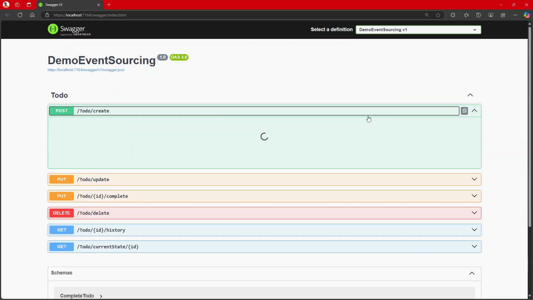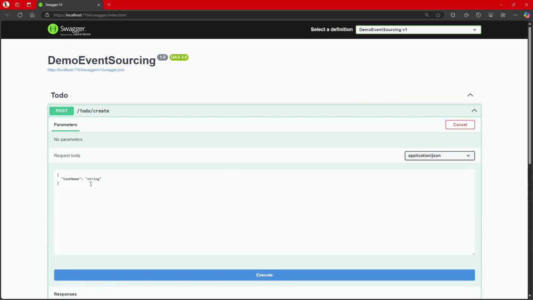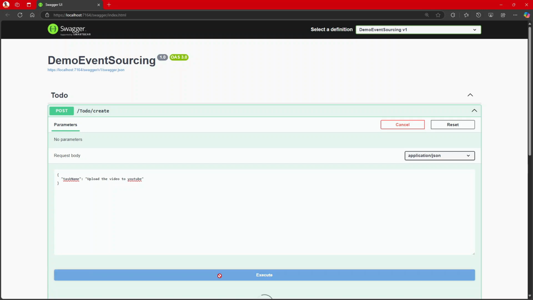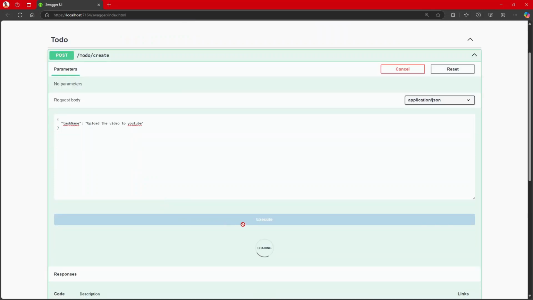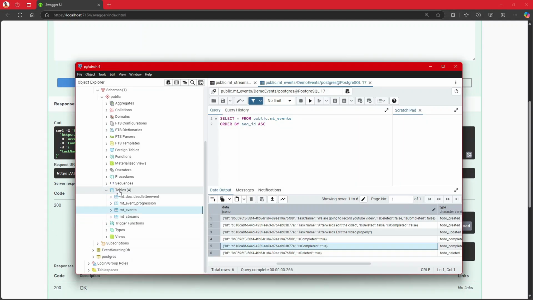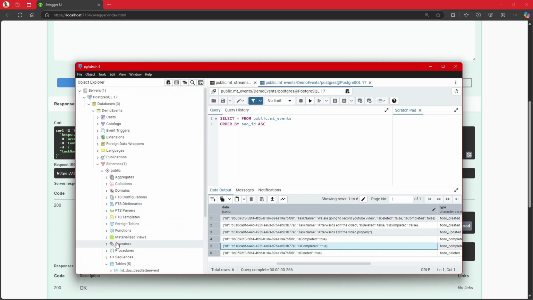Okay, let's go and create a new one. So after we are done recording the video, I'm going to upload the video to YouTube. Then that is the next task. So I'm going to execute this. So here the state will be calculated or aggregated and then saved for me. Let's wait to see. And that is done. So let's go and check from the table. Now with this, from the table, let's go and refresh this.